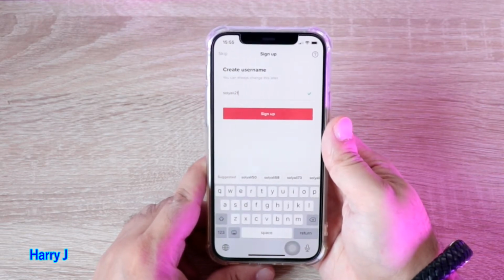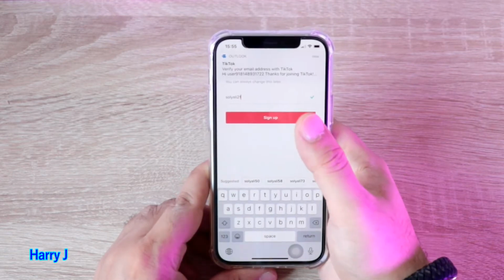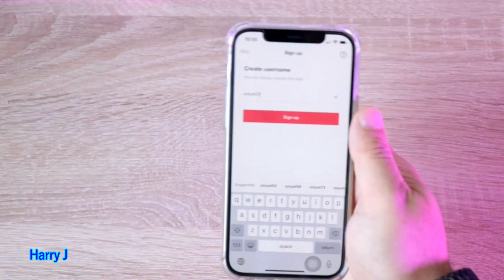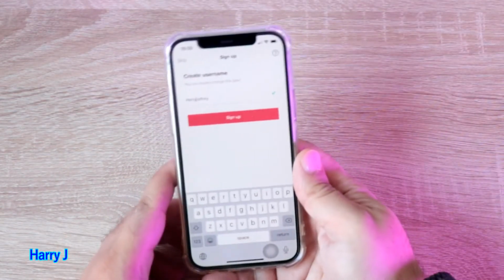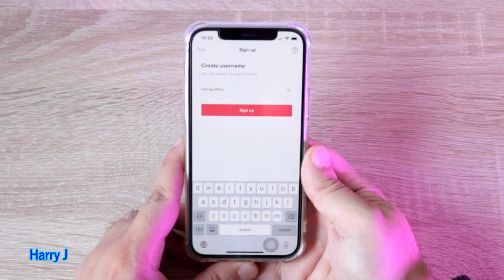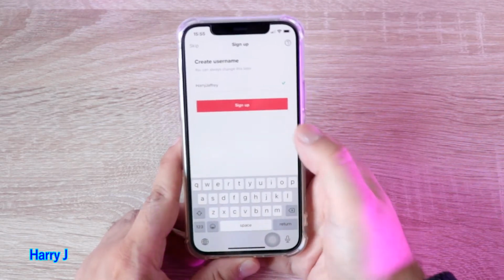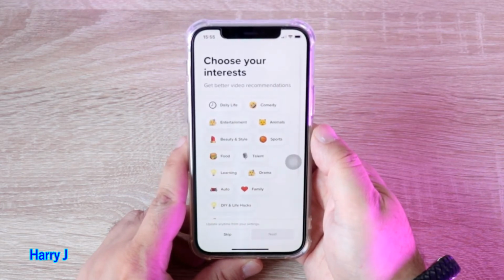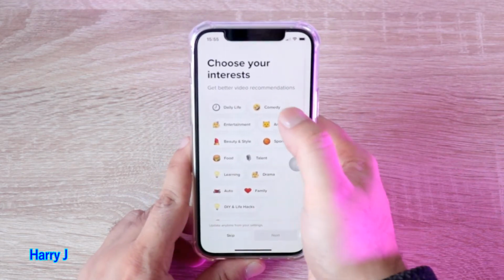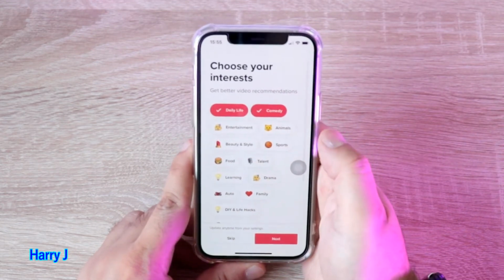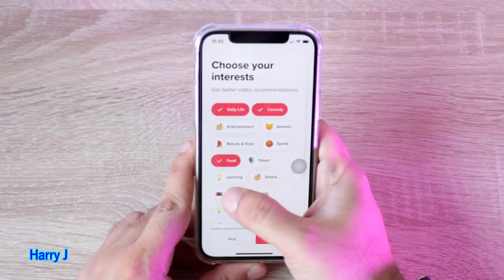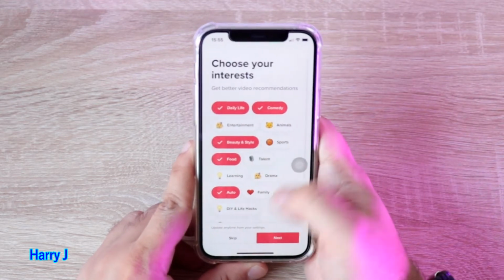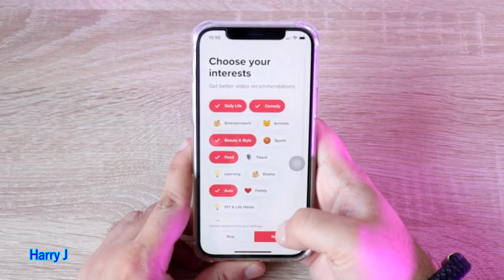Username, they put one for me, doesn't matter, and they send me one mail also to my email account. I can change the username in this case. Okay, here we go. I put a username, Harry Jeffrey. I hit sign up. Now you can choose your interest, what you like, what you don't. Comedy, daily life, food, auto. This I like. Okay, beauty and style. I hit next button now.